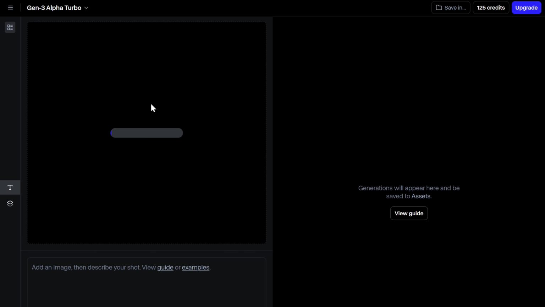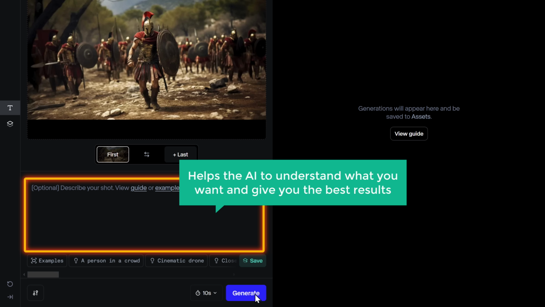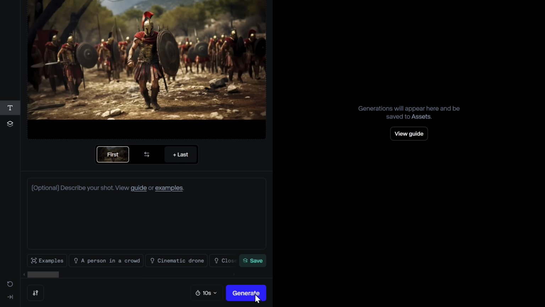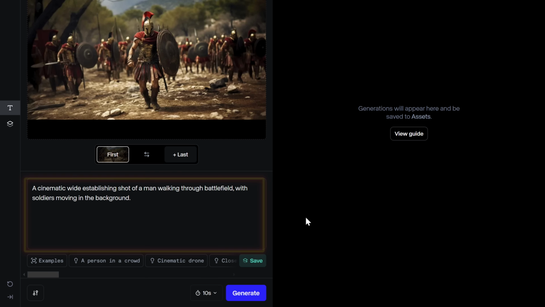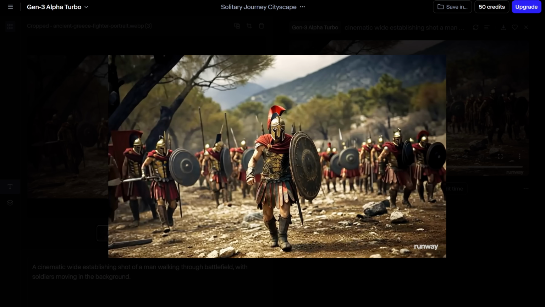So let's drag and drop the image. Here you can describe how you want the video to be because this helps the AI to understand what you want and give you the best results. So I'm going to ask it to create a cinematic, wide establishing shot of a man walking through a battlefield with soldiers moving in the background. Once you've given the prompt, then click Generate and your video will be generated.